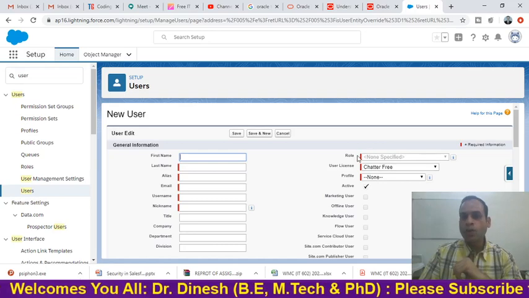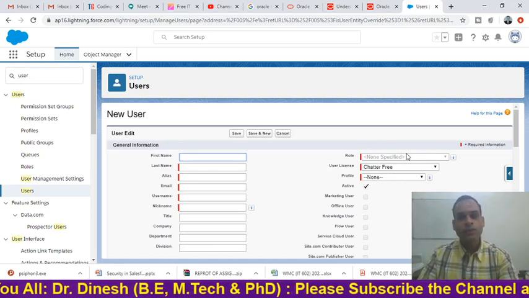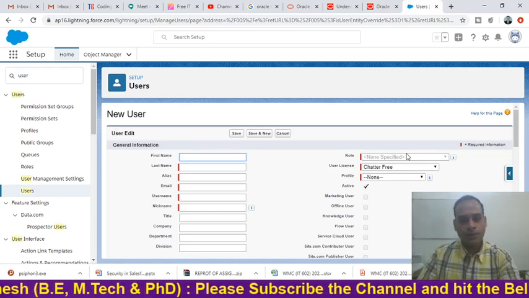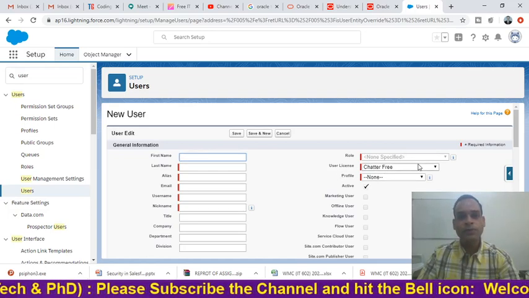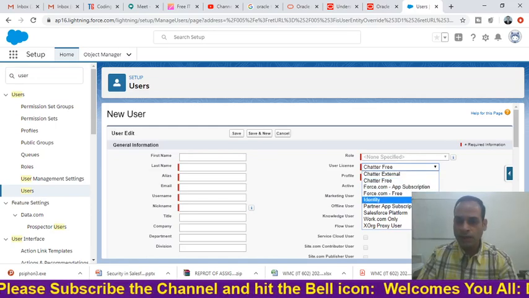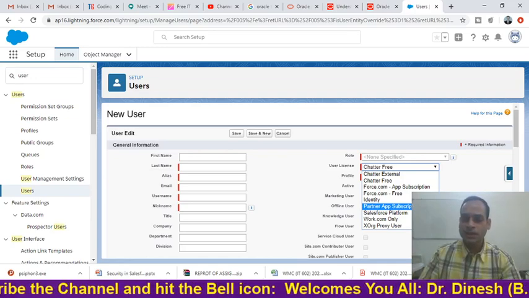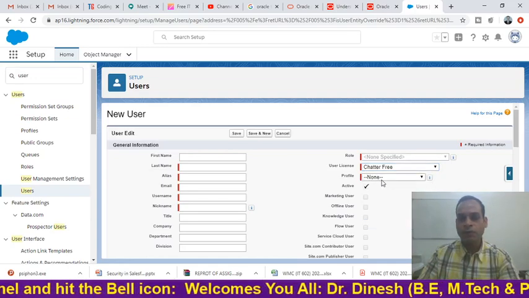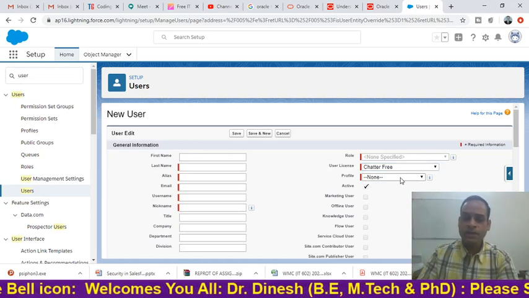Next one is the role. As per our requirement, we can select from the many options available. We can select the roles and the user license, meaning which type of user license we want to create. There are many user licenses readily available in Salesforce, and we can choose any of them as per our needs. And then the profile, which we can select as per our requirement.